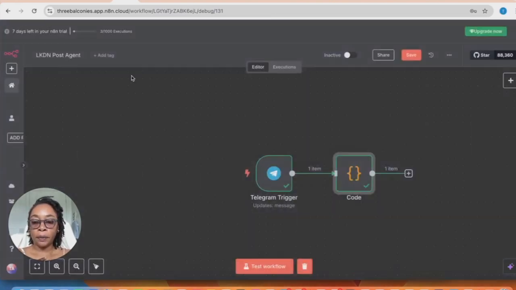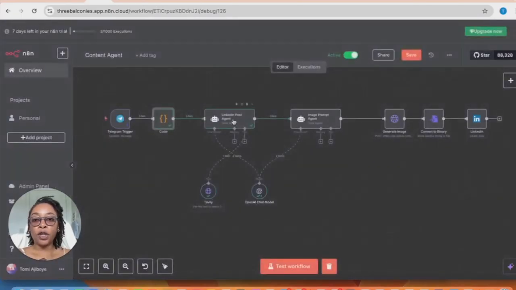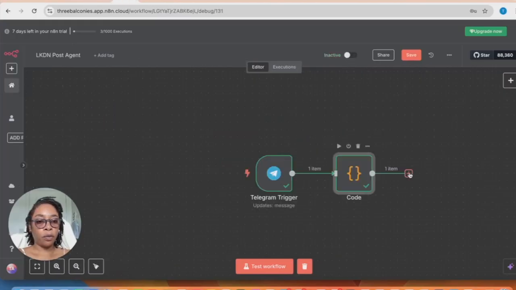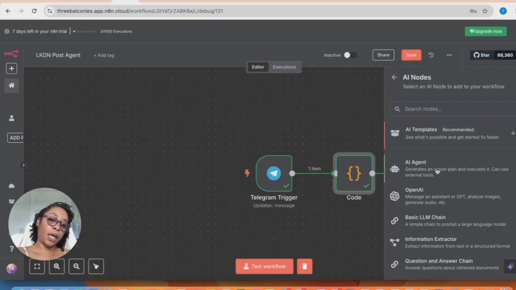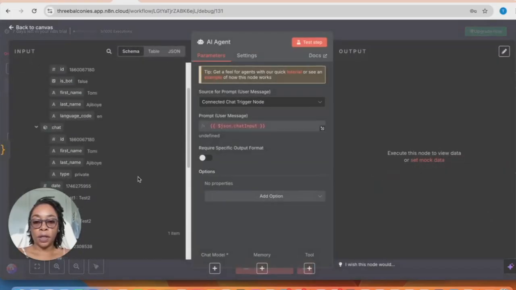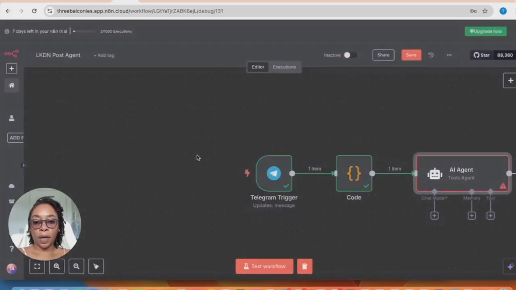Now let's go back. The next thing is for us to configure the third node. The third node is actually the LinkedIn post agent, and this is an agent in itself. So let's go search for agents. You just click on the plus button and search for build autonomous agent. It's already there, so I will say AI agent. In order to configure this, we want to connect a number of tools to this AI agent.